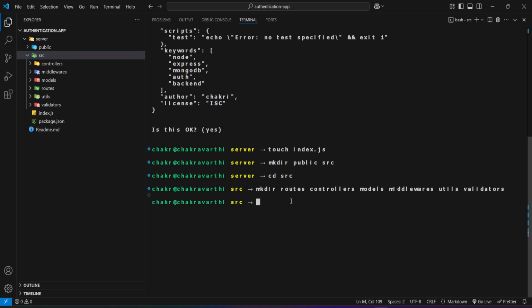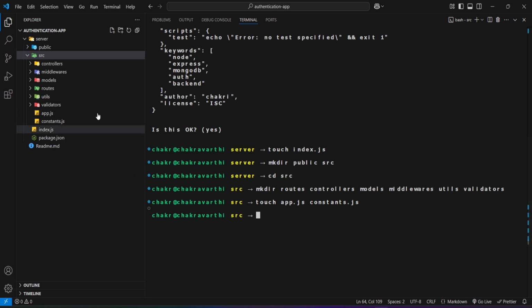Inside there, one more step is this. We are going to create, using touch, two files: one is app.js and the other is constant.js. See these two files.